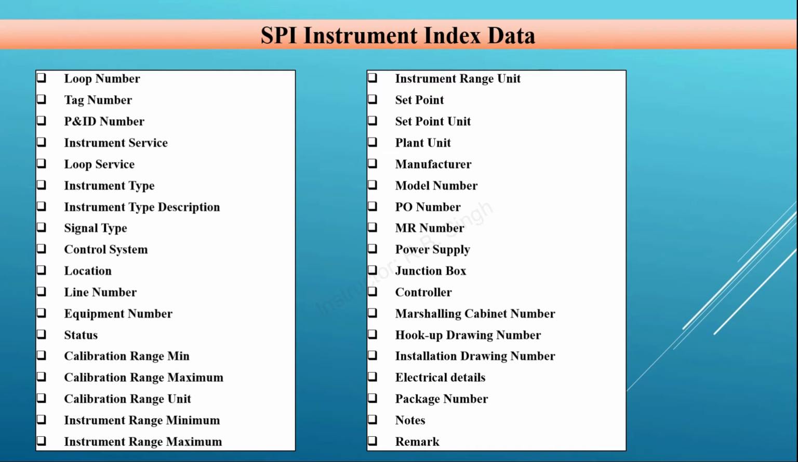MR number, power supply if required, junction box number, controller name and location, marshalling cabinet number, hookup drawing reference number, installation drawing reference number, electrical details, package number if any, and notes and remarks. So these are the common and important data included in the instrument index.